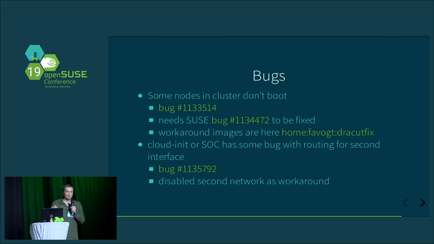Unfortunately, it doesn't work that smoothly. There are some bugs in the images currently in openSUSE. openSUSE is aware of it and trying to fix it. There is a bug that if you spin up multiple nodes, some of the nodes do not start. Right now that prevents me from using the MicroOS images, but the openSUSE team, Fabian, provided me a workaround, and I have used those images so far. After they are fixed, we will use MicroOS for sure.